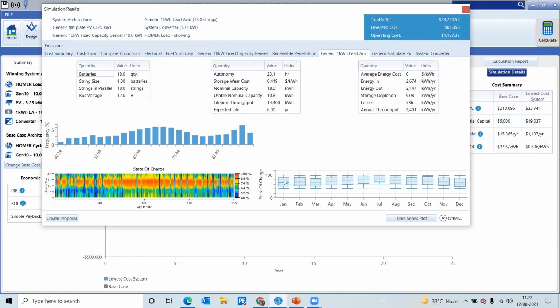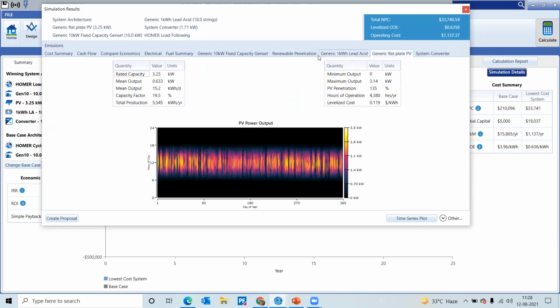A state of charge plot of the graph of Jan to December is on your screen for this storage. When you click onto this flat plate PV, then you can see the details for this PV. The rated capacity of this PV is 3.25 kilowatt. Minimum output from this PV is 0.633 kilowatt. Minimum output per day is 15.2 kilowatt hour per day, and the capacity factor is 19.5.